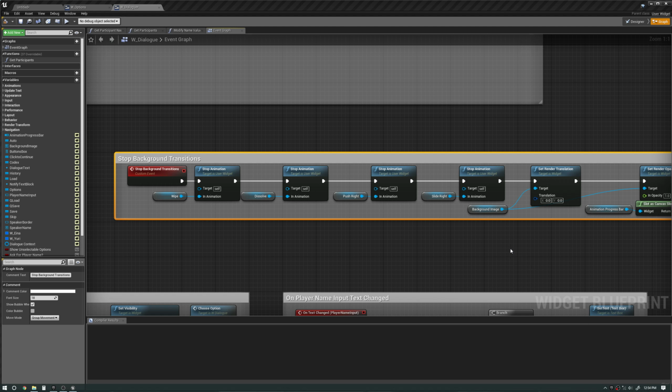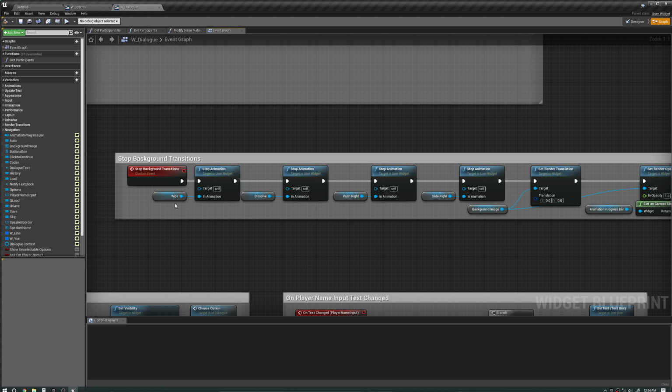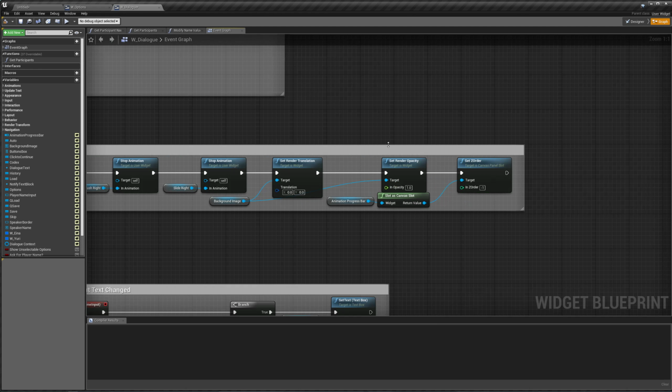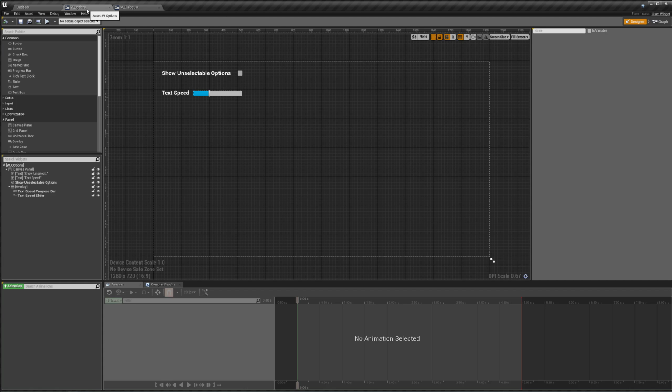Before we begin saving our options, I'd like to mention that I changed the name from Stop Background Translations to Stop Background Transitions, and I forgot to set the background image's render opacity to 1 in this function, so make sure you do that.